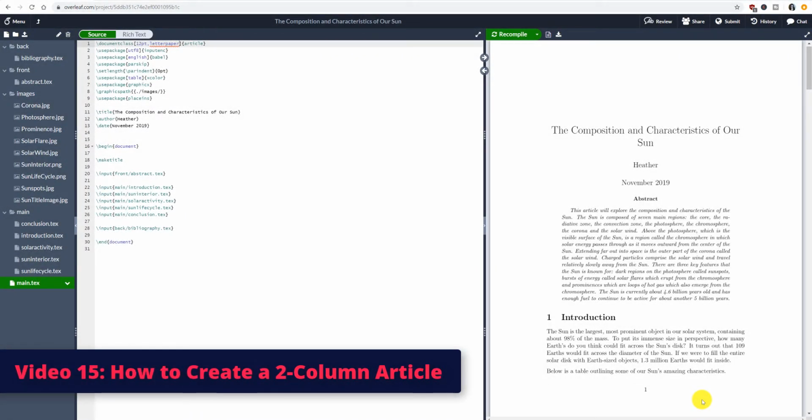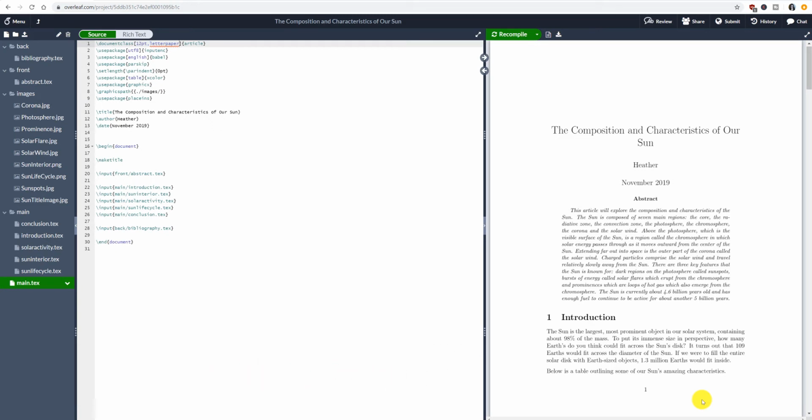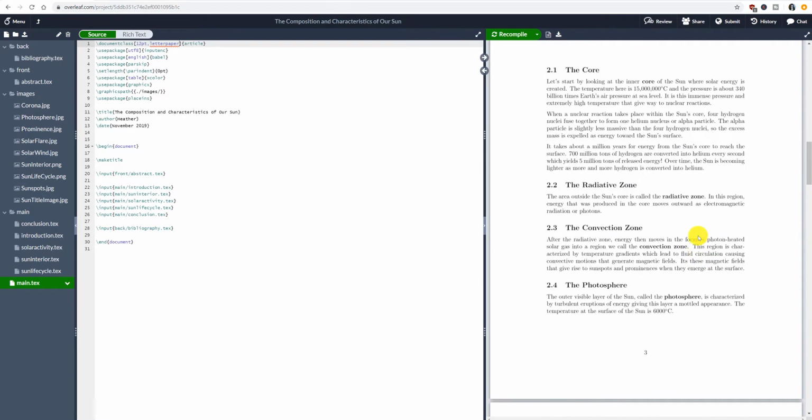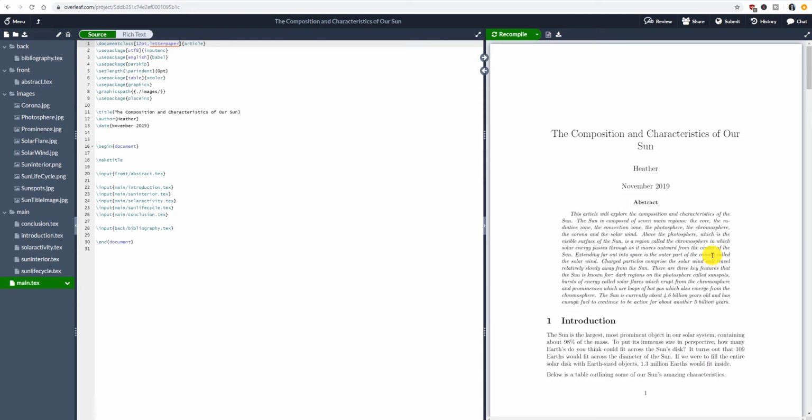So now that we're done inputting the images, our article is almost done except for the bibliography. And we could leave it like this, the way it is, a single column type article. But I'm going to show you how to make it into 2 columns, and then we might have to adjust some of the width of the images as well.